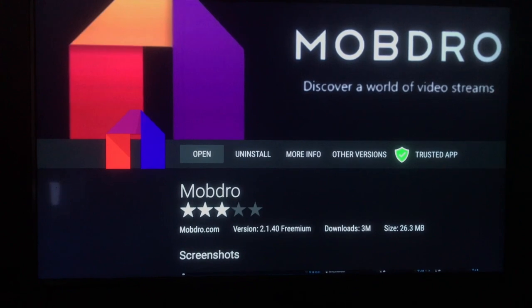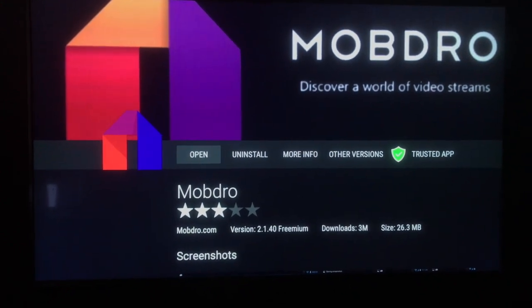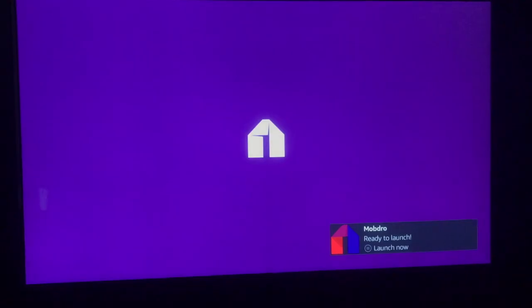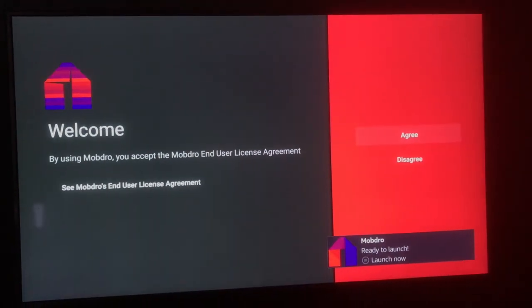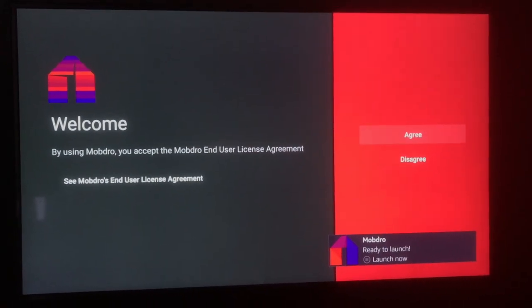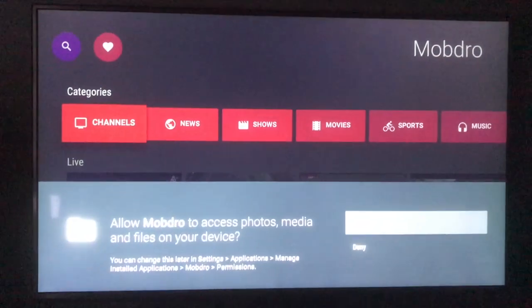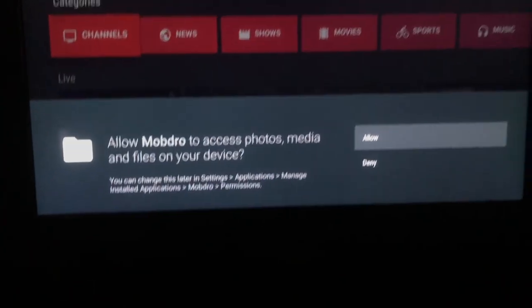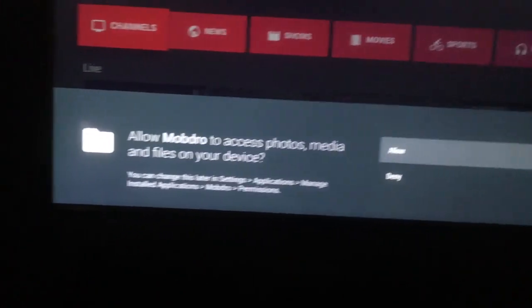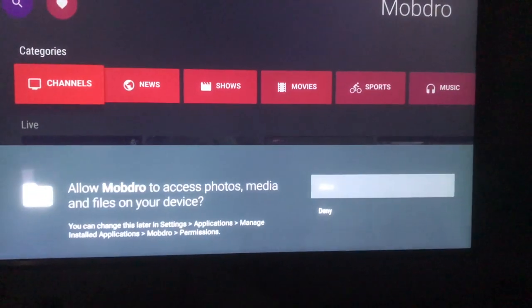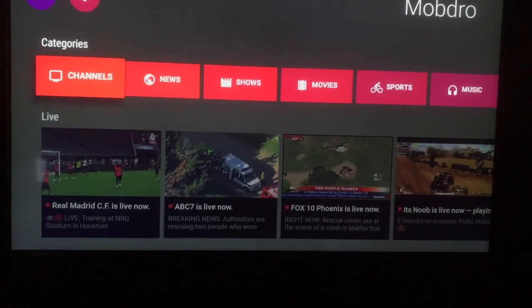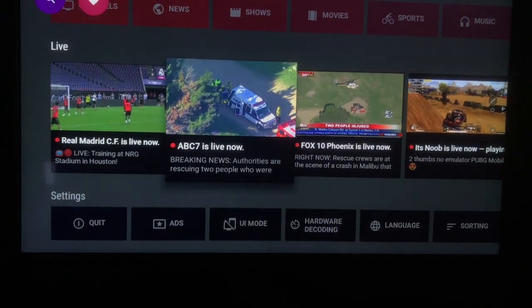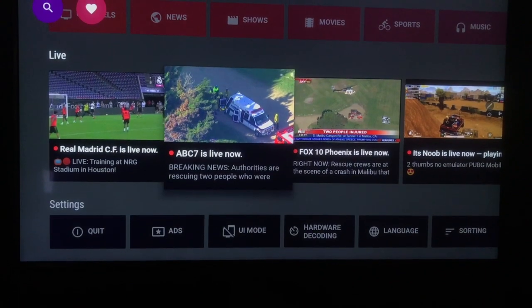So, since Mobdro installed while I was talking, all you gotta do is open it up, hit agree. This is my first time, so I installed this while I'm showing you guys. It's gonna pop up saying access to photos, media, and files. You're gonna click allow. Make sure you click allow, or it's not gonna work. And you have it, live TV. Bam. Let's see what's on NBC 7.